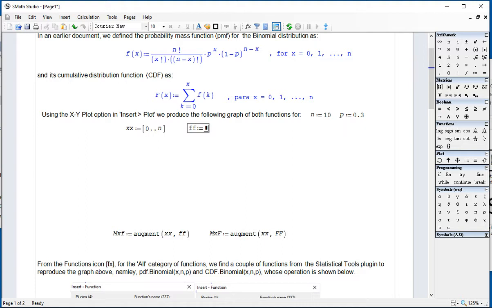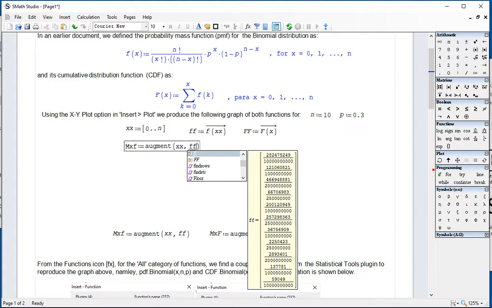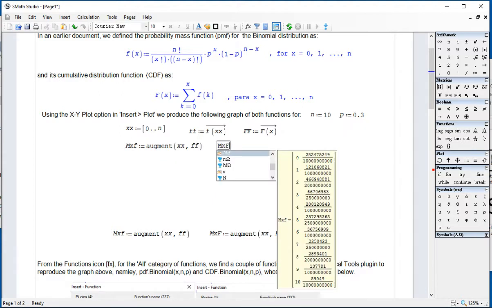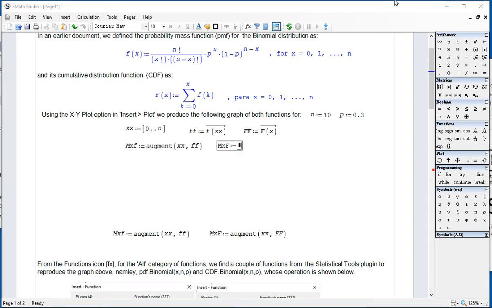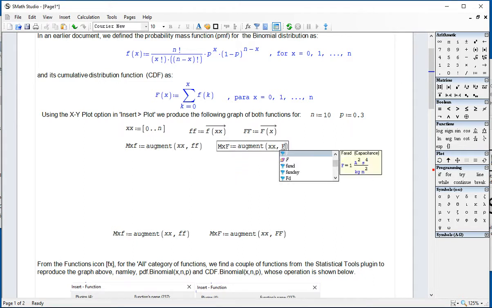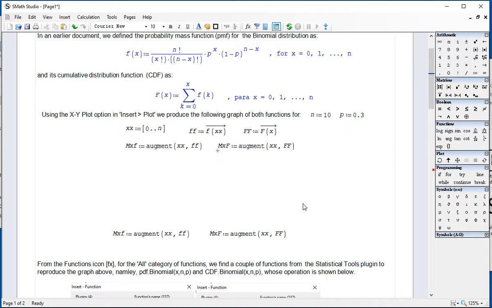Double lowercase f colon f of xx space bar apply vectorization, uppercase double uppercase F of x space bar apply vectorization, and then I'm going to produce matrices to plot these two functions. mxf is xx augmented with ff, and mx uppercase F is the augmented matrix resulting from putting together xx with uppercase double F. That's what I have here.